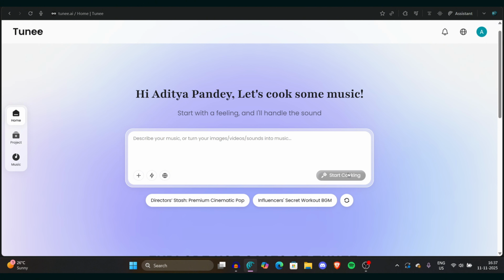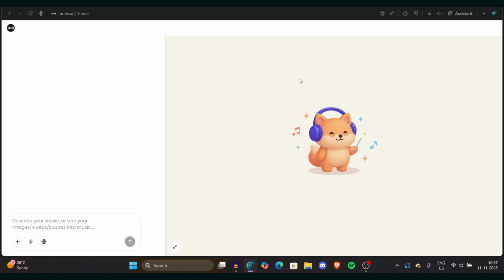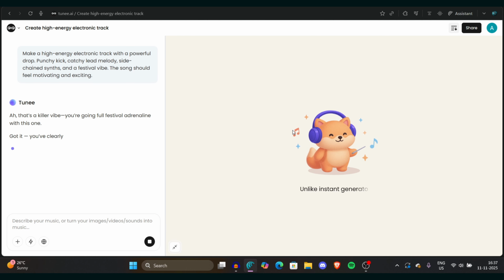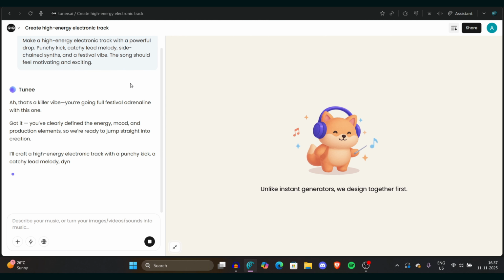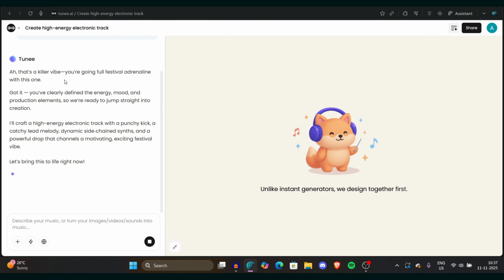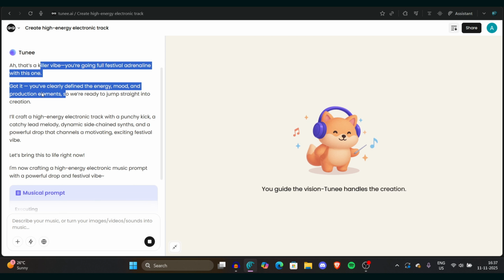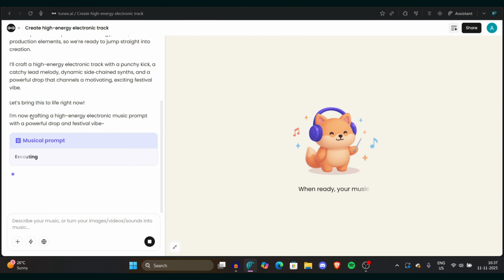Now once you click on start cooking, it will start generating the music for you, and you can see a side by side comparison. This is the chatbot interface, and on the right side you'll see the artifacts of the music it will generate for you. Now you can see it started generating text, saying, hey, that's a killer vibe, you're going full festival, you have clearly defined the energy.